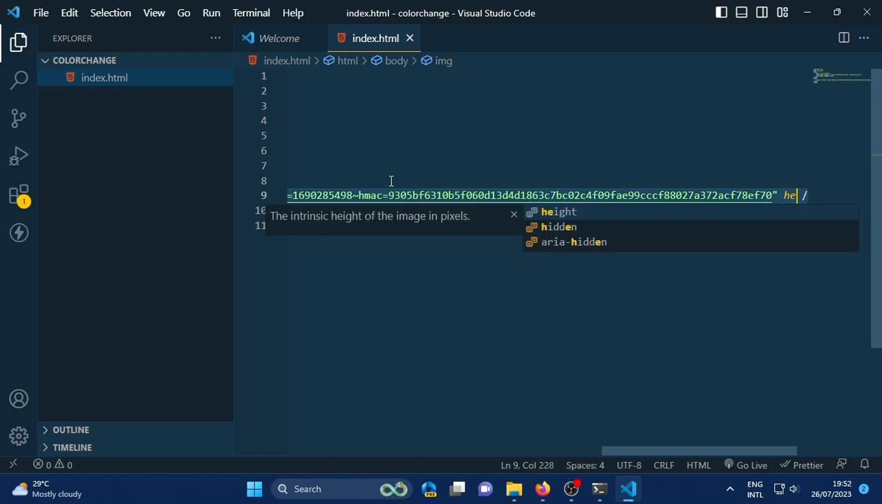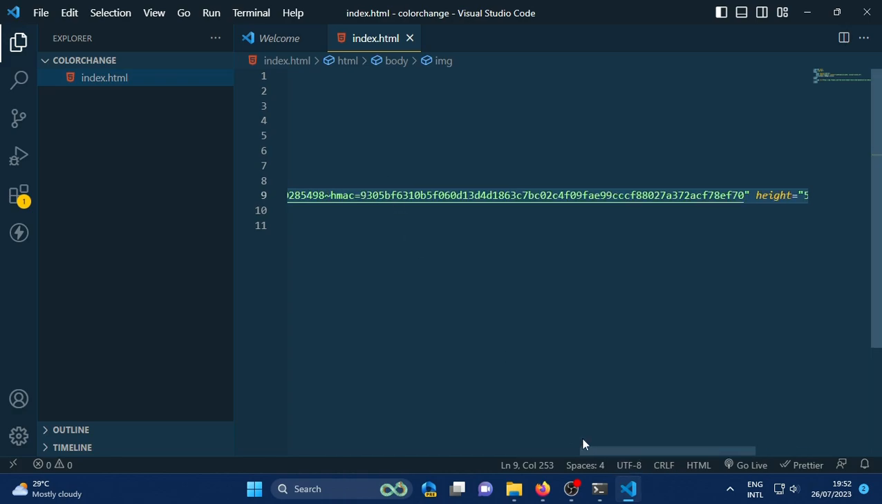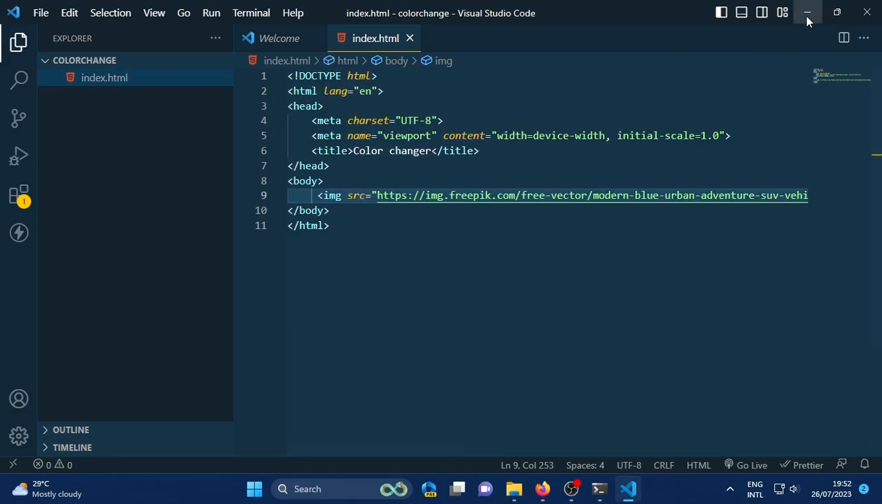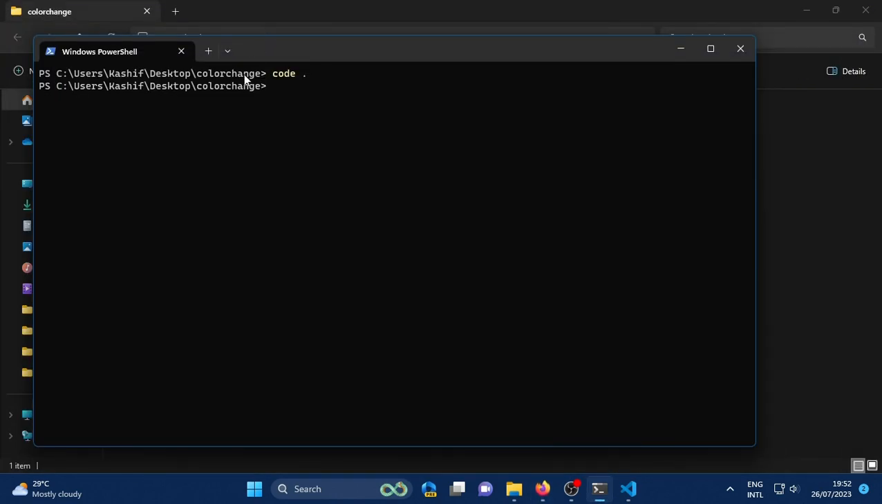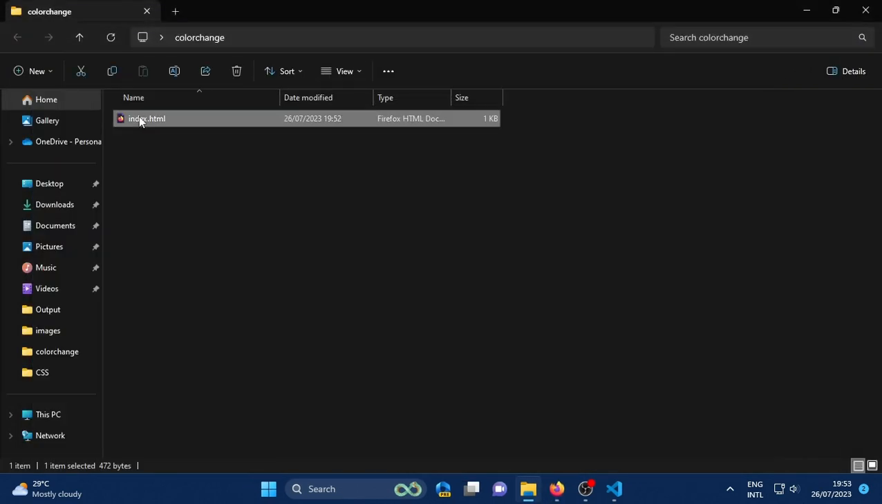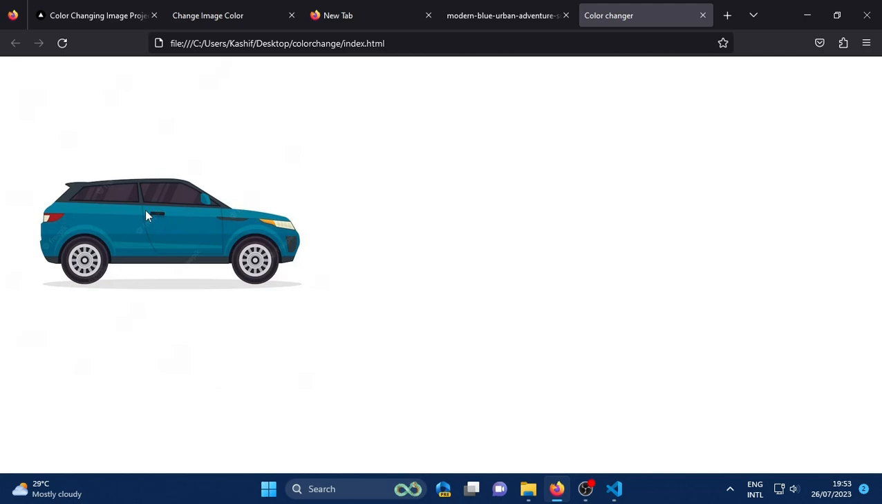I will say height equal to 500 pixels and width equal to 500 pixels. Okay, so now my image is ready, and if I save this and run this project, as you can see, I have my image over here, but when I click on this, nothing is happening because I haven't used any JavaScript yet.